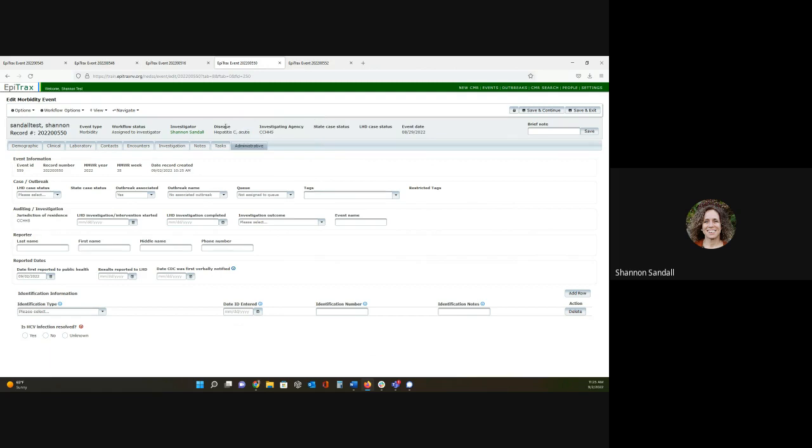If later on I am on vacation or I'm ill or something along those lines occurs and someone needs to come into the event and route it to someone else, they certainly can just by going up to workflow options, assign to investigator, and then taking the same steps that we took earlier.